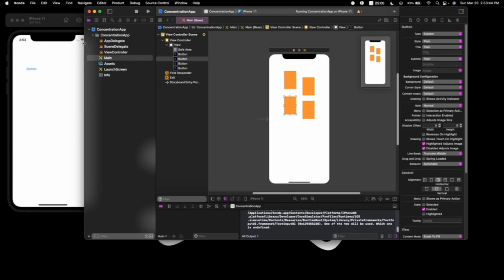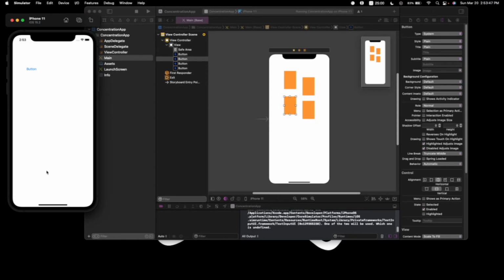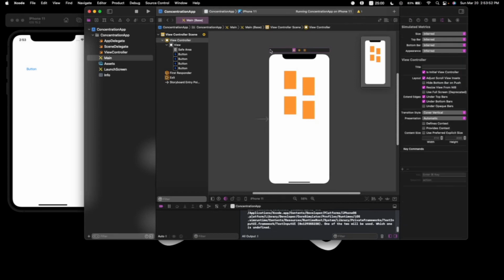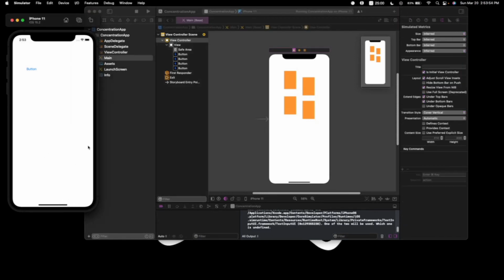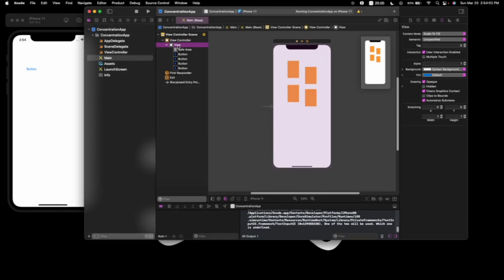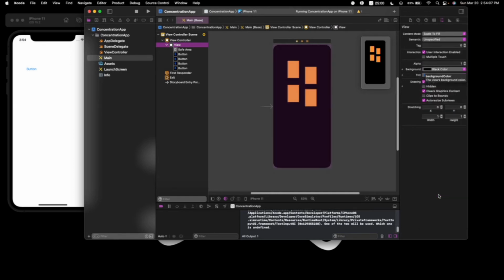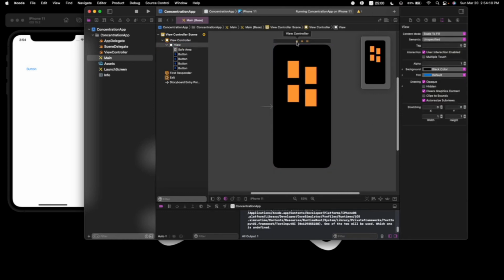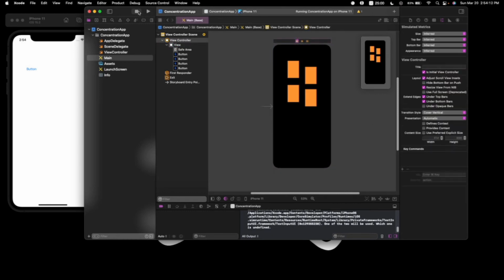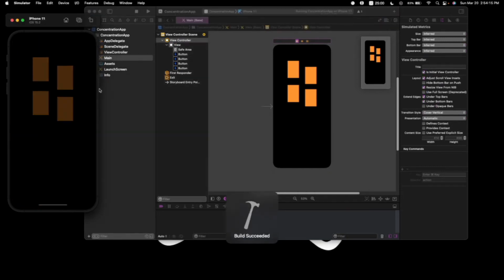Now, there's also a way to change the background color of your view controller, right? The view controller is just the white screen inside of your view. The way you do that is you press this view right here and click on background color. I'm going to set it to black, and you should set your background color to black. Now, if we run in our simulator, we should see 4 buttons and a black view controller.